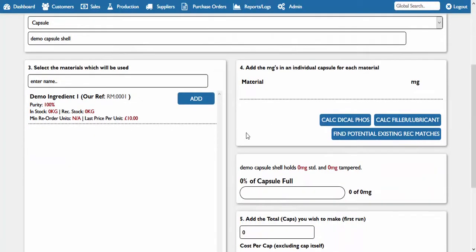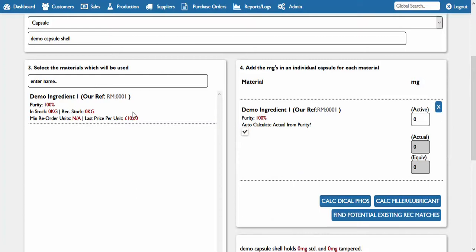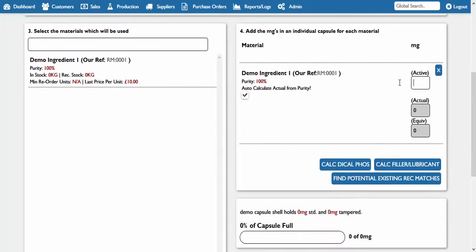Here what I'm trying to do is say which ingredients I want in my finished capsule. In this case there's only one. I want to add that. There could be several hundred here, and you can narrow it down with this field here. And here I could say, look, I want 100 milligrams of this particular item in my finished capsule.